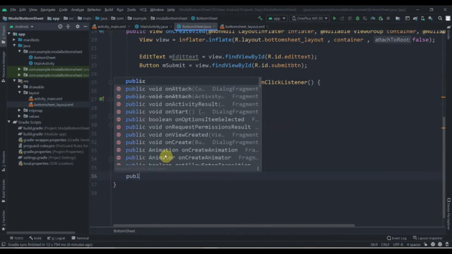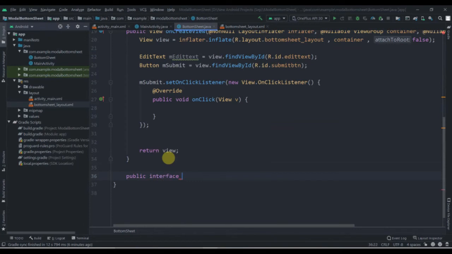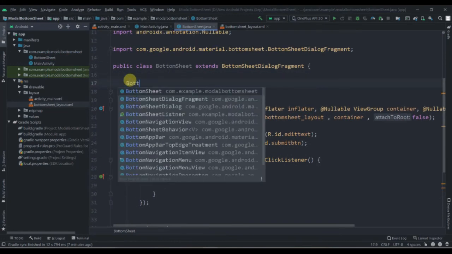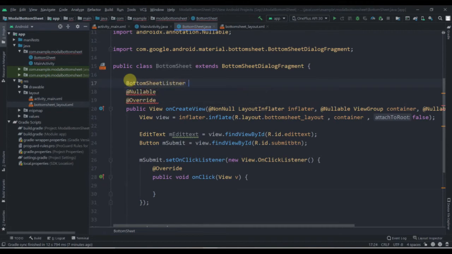So that will be, let's say, public interface, and we'll name it as bottom sheet listener. And here we have to just create one method, that is void, and we'll name it as on clicked, and we'll pass here string text. Okay, now we'll just create one instance of our bottom sheet listener. So bottom sheet listener, and we'll name it as m listener.